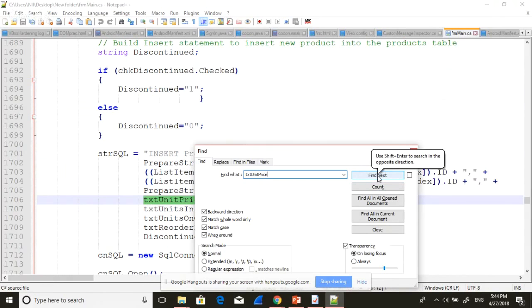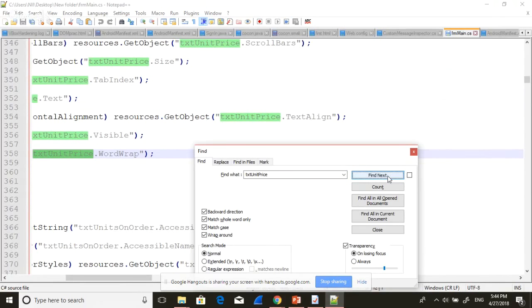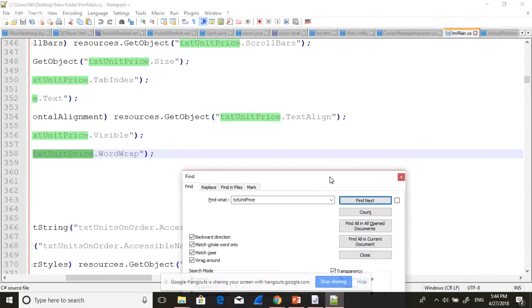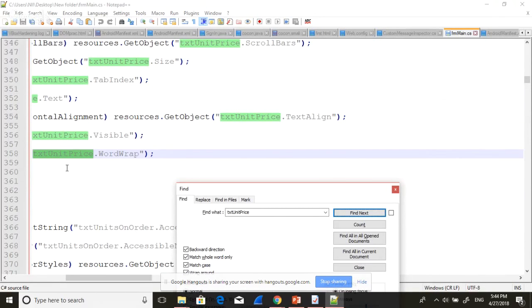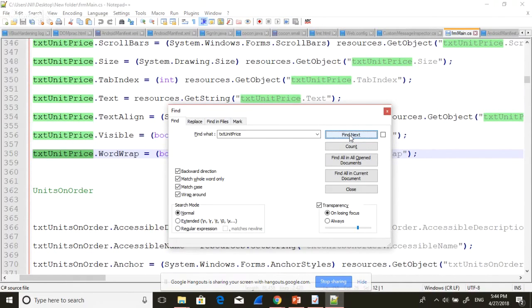So I'm just clicking on find next. Yes, we are going up. This is a line. Okay, now clicking on next again, we are going up. As we are seeing over there, this is the same thing we are searching. It's using some word wrap, visible, text align, tab, index, which obviously means they are decorating this area. So that's not important for us. Tab, index, again the size we are seeing over there.